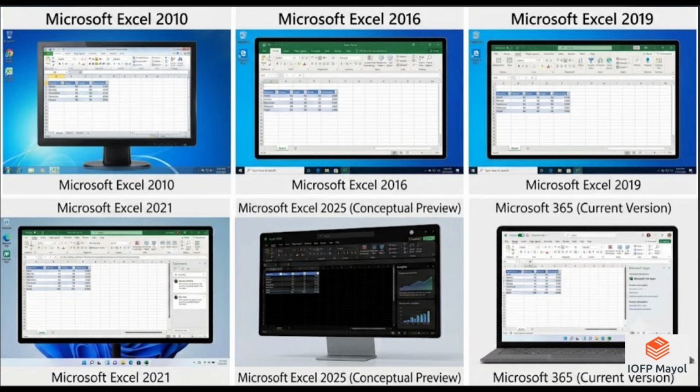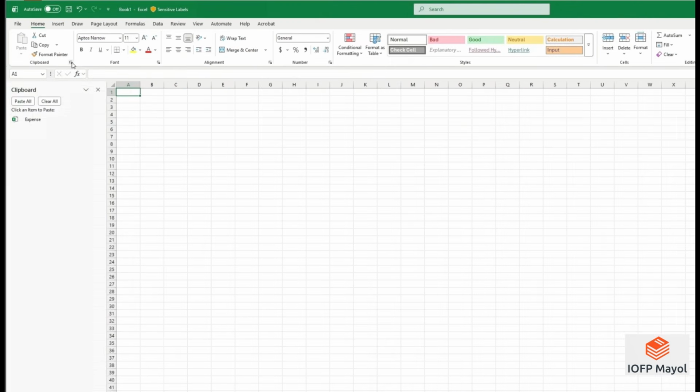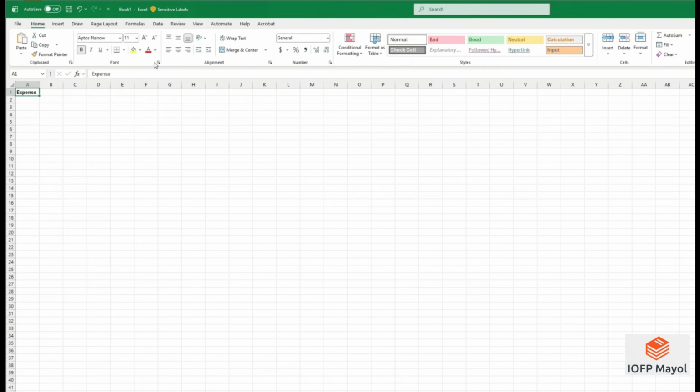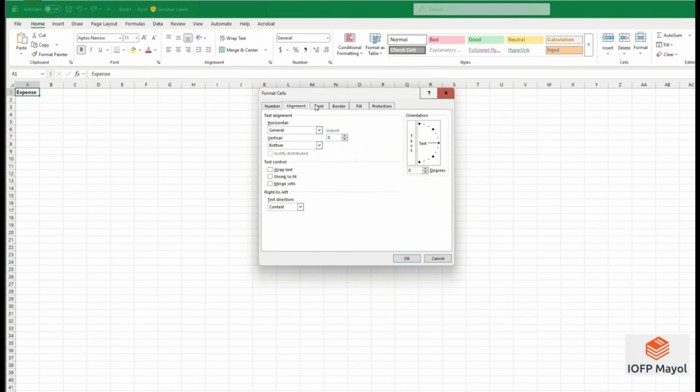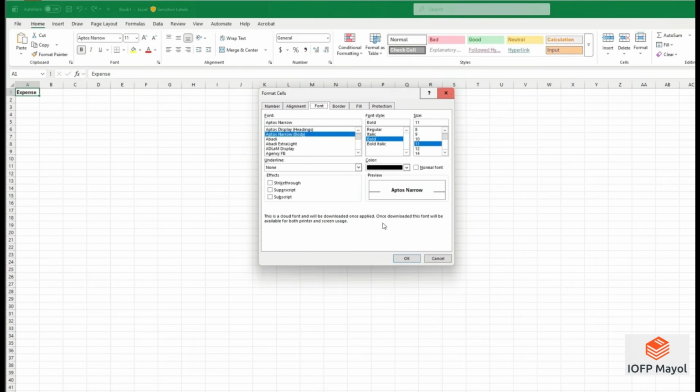Look at the ribbon. There are multiple groups, such as clipboard, font, alignment, number, and others. Notice the small button in the bottom right corner of some of these groups. Click this button to display additional options. Please pause the video and try some of these options yourself. For example, try making text bold, italic, changing the font color to red, and applying other formatting options.